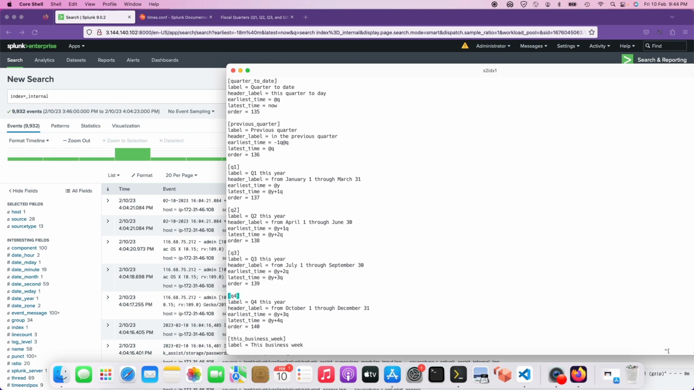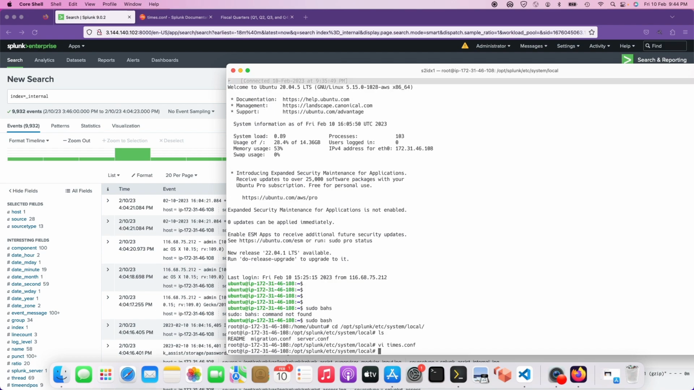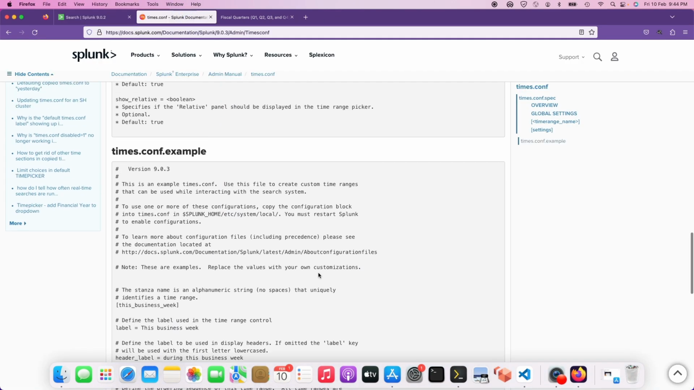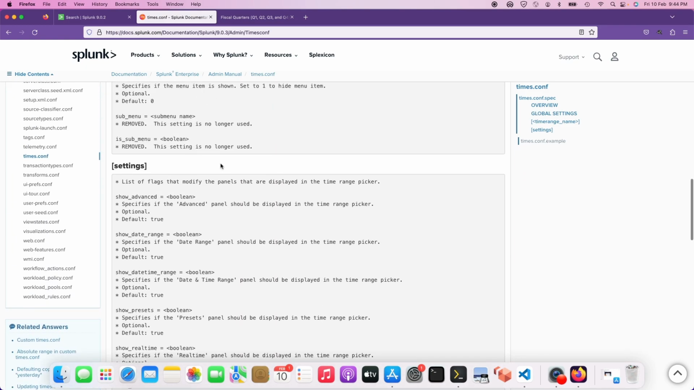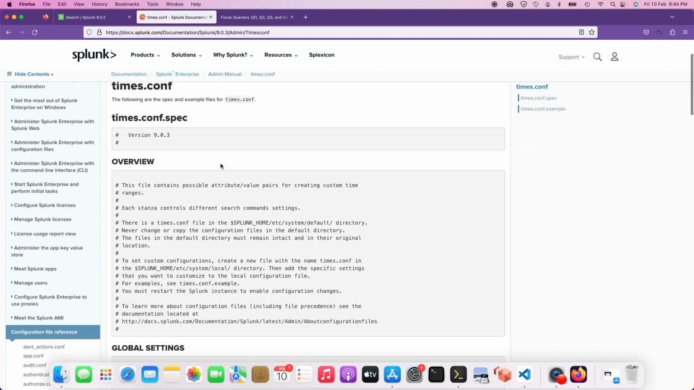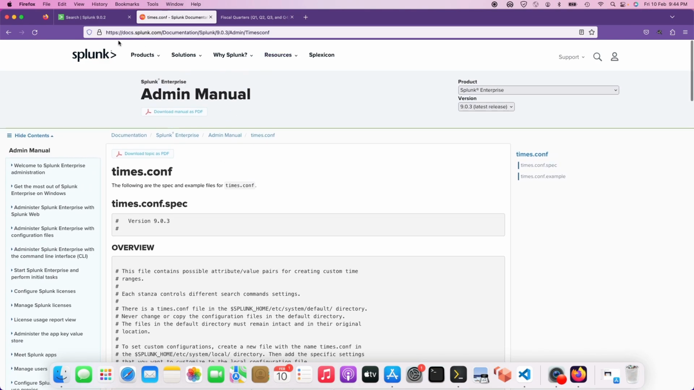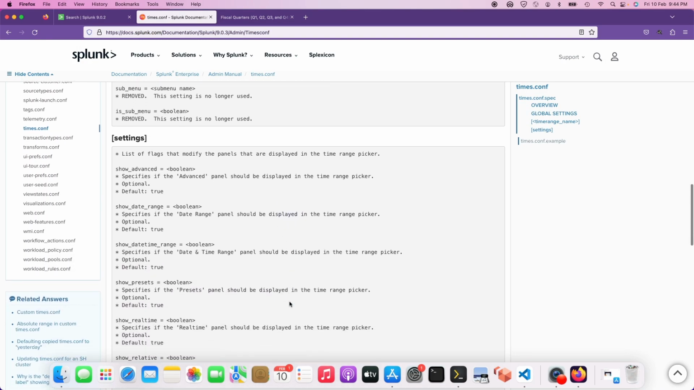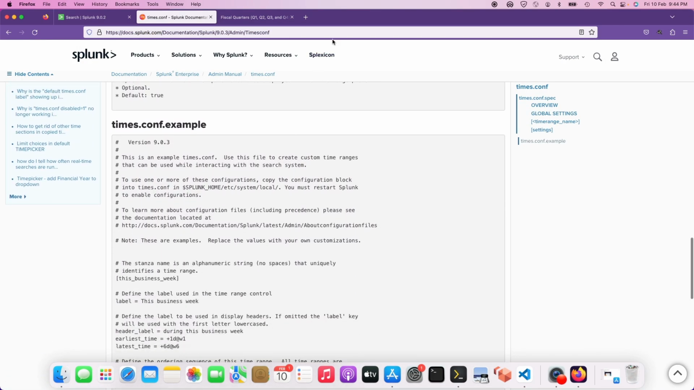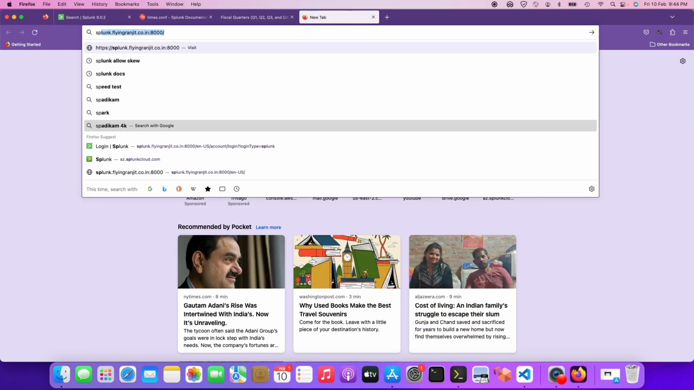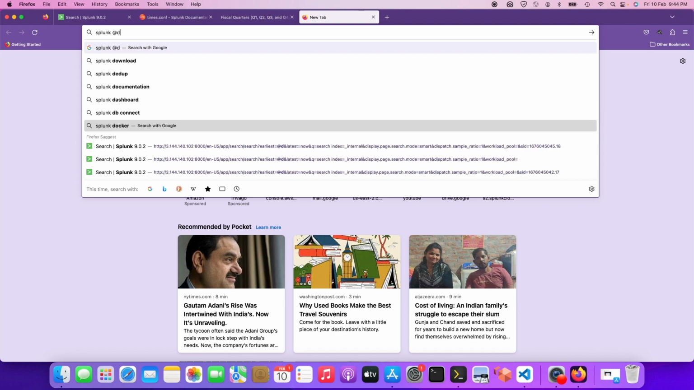Right. So the way this thing works is it is defined in times.conf. You can read about what this config file is all about in the documentation. Let's quickly Google what this is all about. Splunk docs.